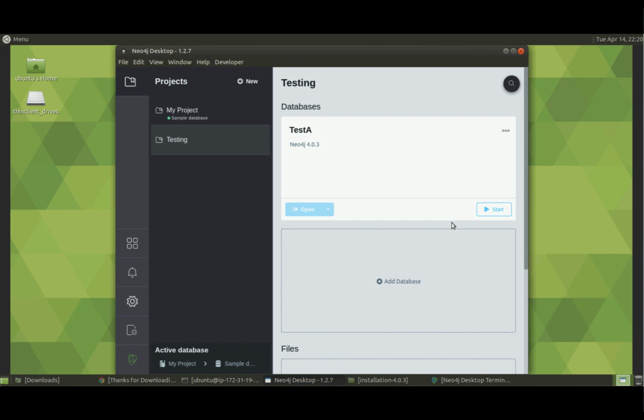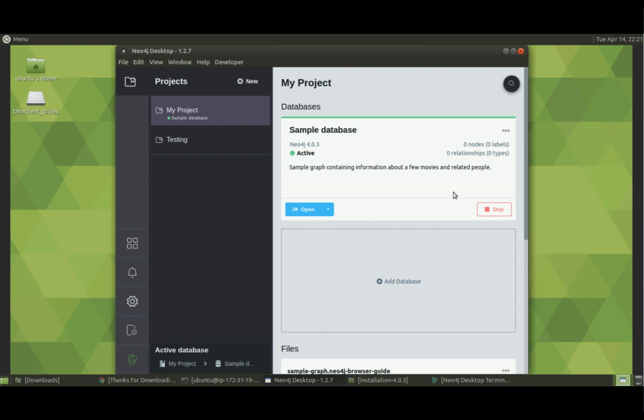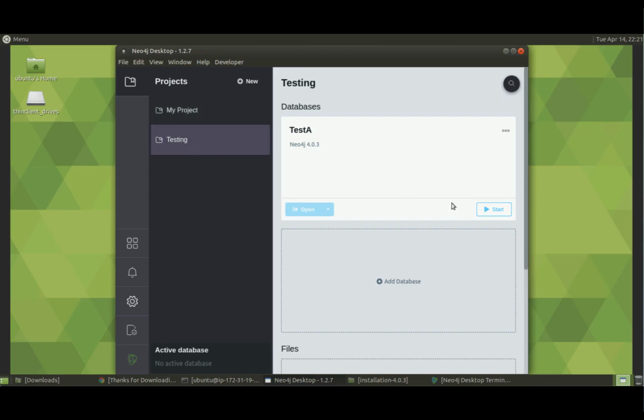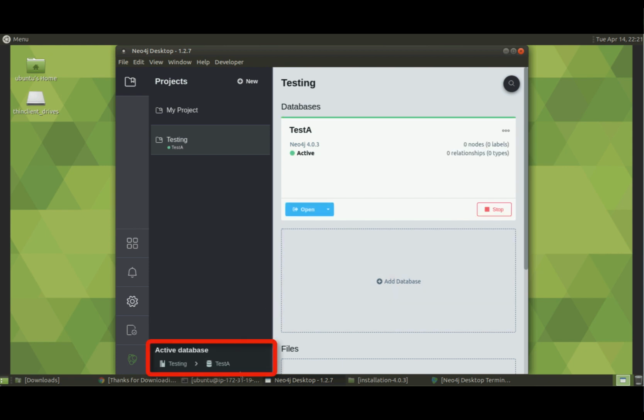In Neo4j Desktop, you can only have a single Neo4j instance running at a time. Here we see that the Neo4j sample instance for my project is active. We must stop this instance so we can start the instance for the testing project. We start the Test A instance. And here we see that the Test A instance is active.